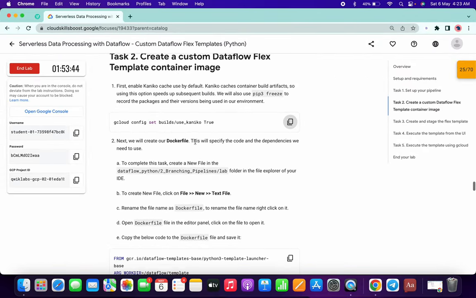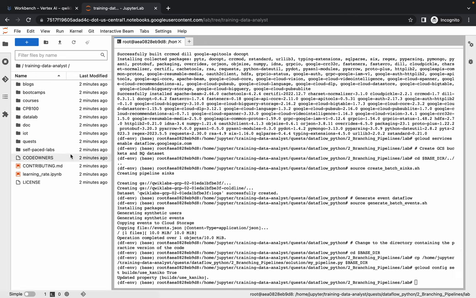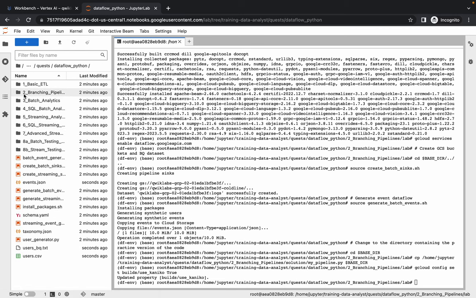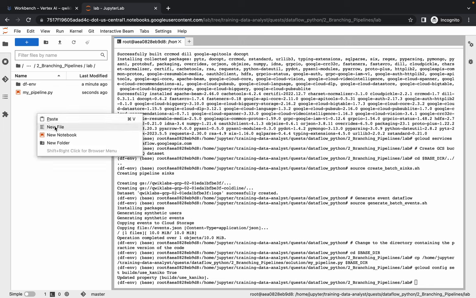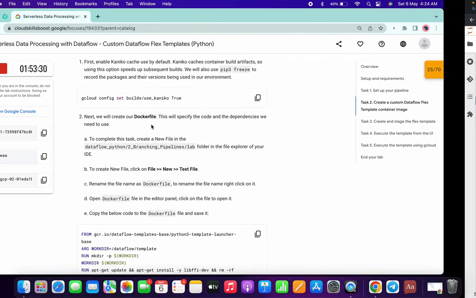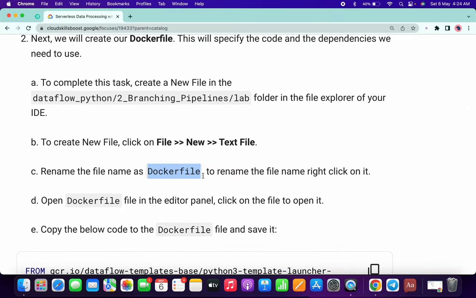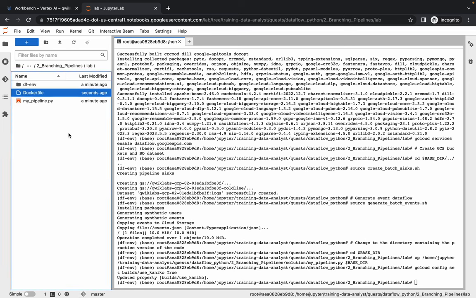Once you're done with this command, you can see we have to create a Dockerfile. So how to do that? Click on the training folder, then the quest folder, then the dataflow_python folder, and then 2_branching_pipeline. Again, click on labs, and here you are in these two folders. Now right click over here, then click on New File, and the file will be created. Now copy the Dockerfile name as the file name. Make sure you do not copy that comma. Click over here, then click on Rename, and rename this file like this. Just wait, and it looks like this.